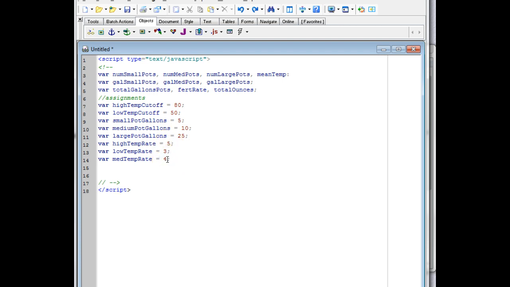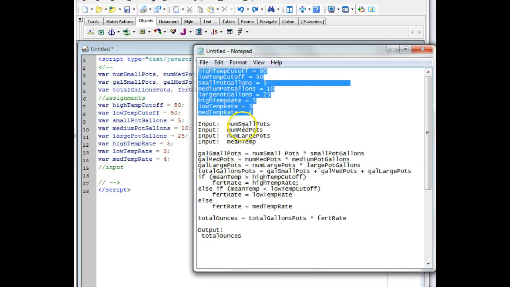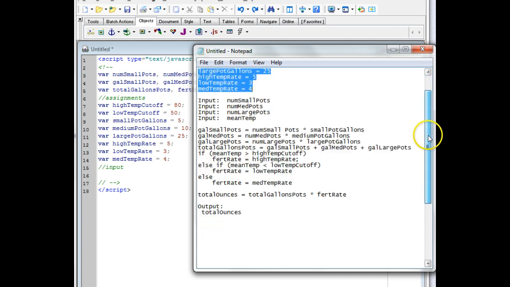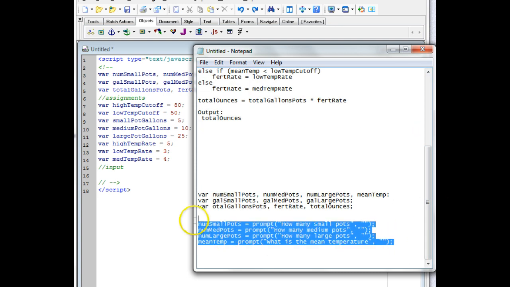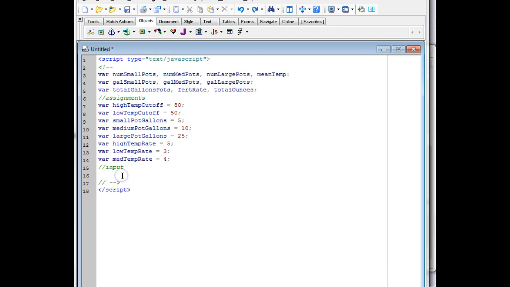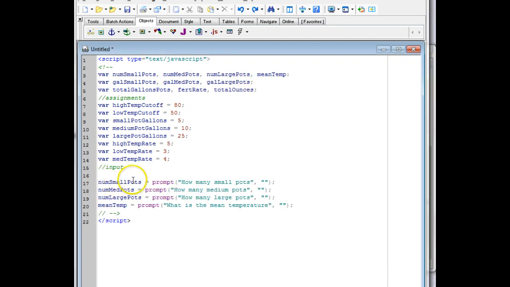Okay, the next thing I have is my input. And my input are these four right here. And again, to speed things up, I already have them. So I'm going to copy them, paste them in. So I have a place in memory called number of small pots. I want to assign that place in memory what's returned from my prompt when I ask this question. And then we have a second argument, and the second argument is the default value. There's no good default value usually when you're asking a person for a number, so we're just going to use two sets of double quotes. If it was a yes and no, we would probably put yes or no as a default value.